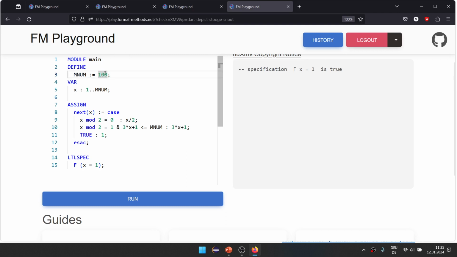Yeah, we did it only up to 100, right? So starting from any number less than 100, we could show that it works, but that's not what the conjecture asked for. The conjecture asked for any number. So let's try to increase that. Let's try 1,000. 1,000 also works. Try 10,000.